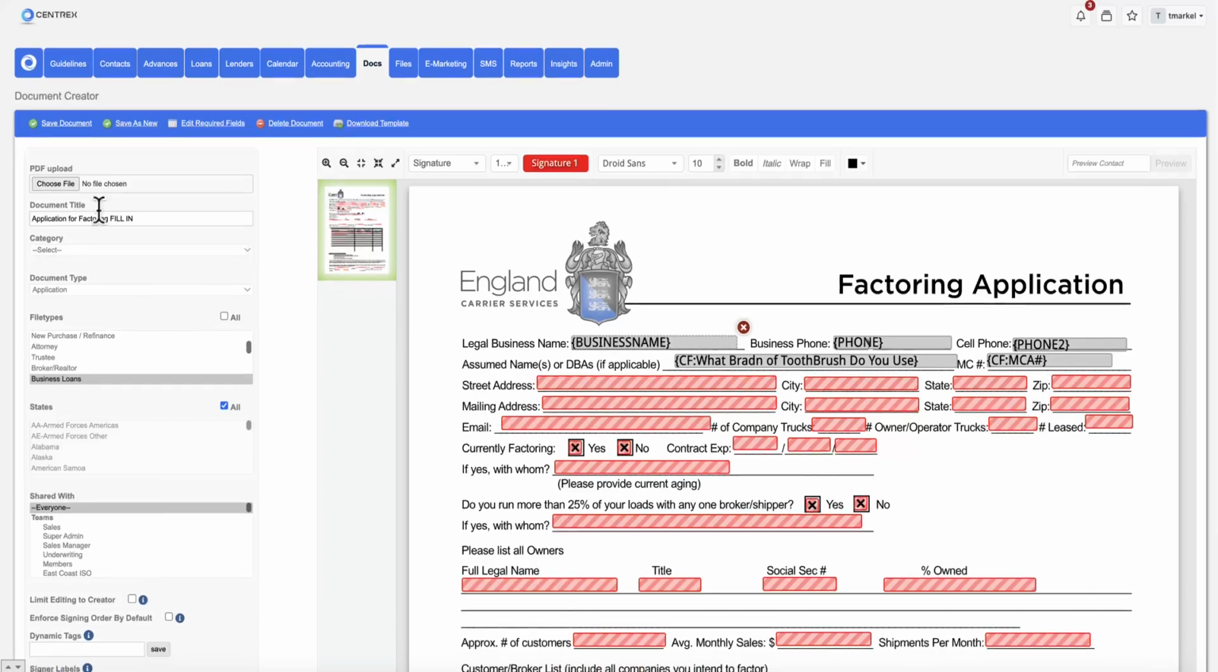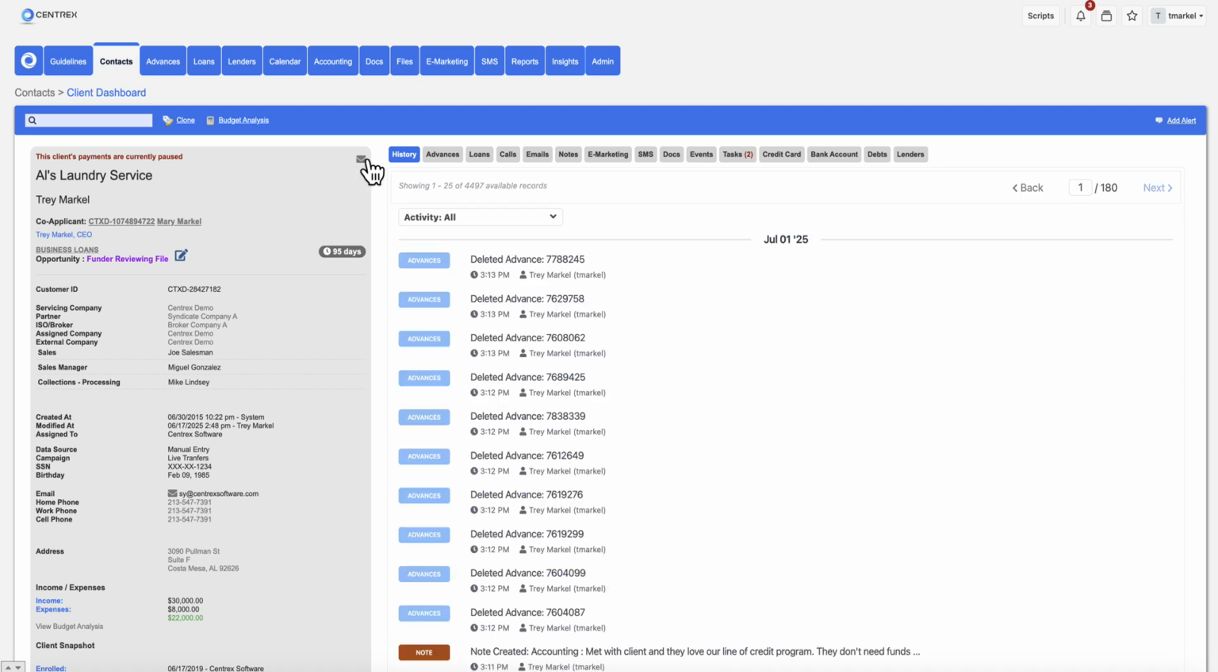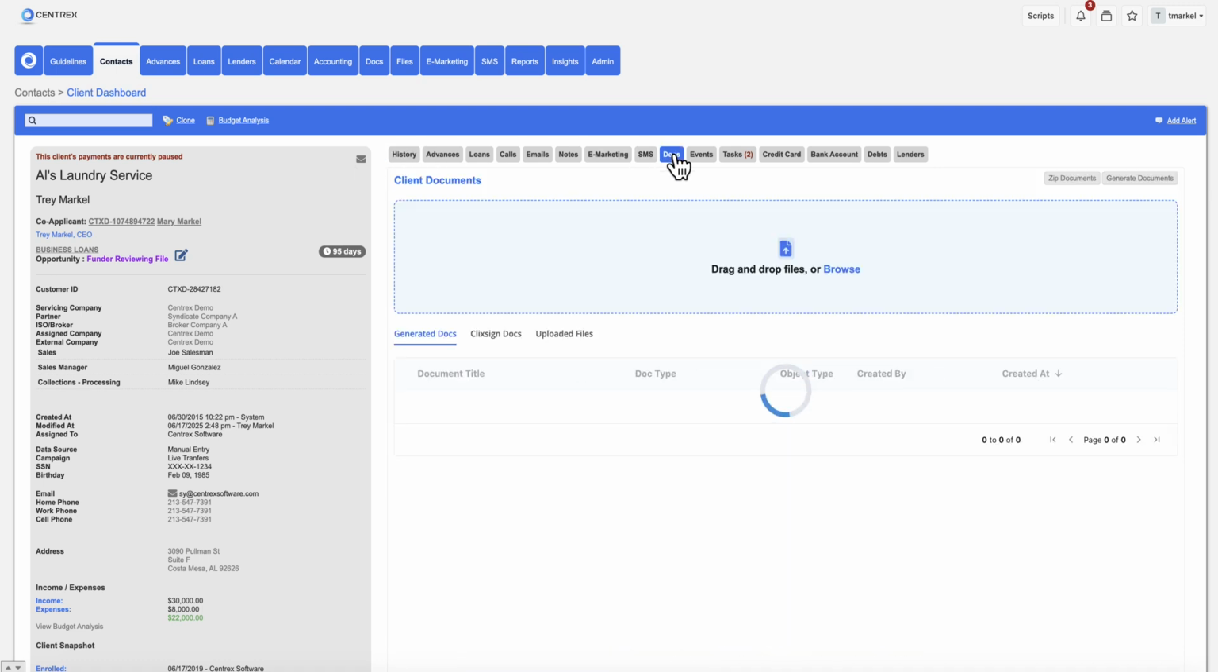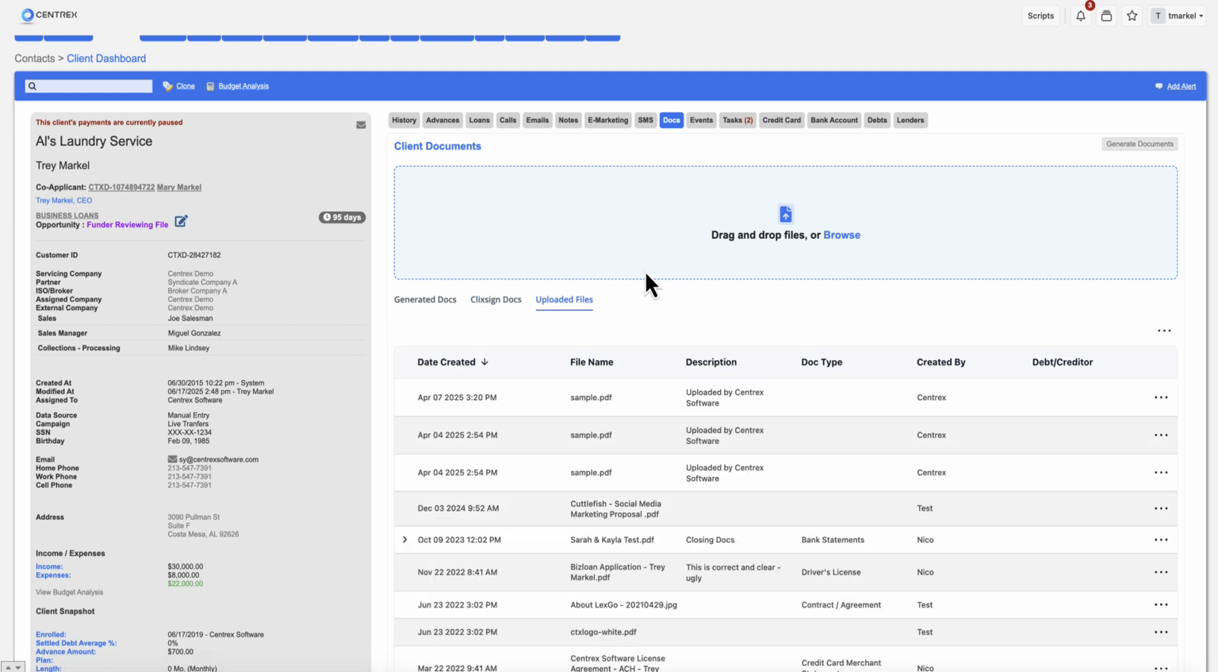You've got a lot of settings for these documents. And then again, from that contact level, within this particular contact, I can come into documents and generate documents and send docs out for e-sign, and all this can again also be done via API.